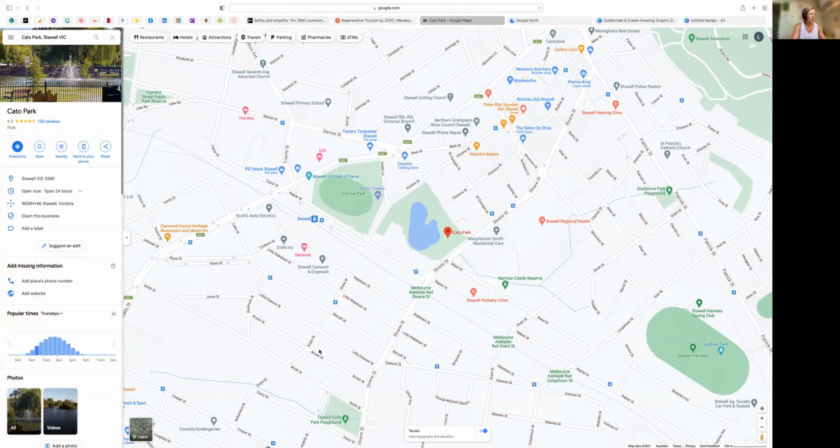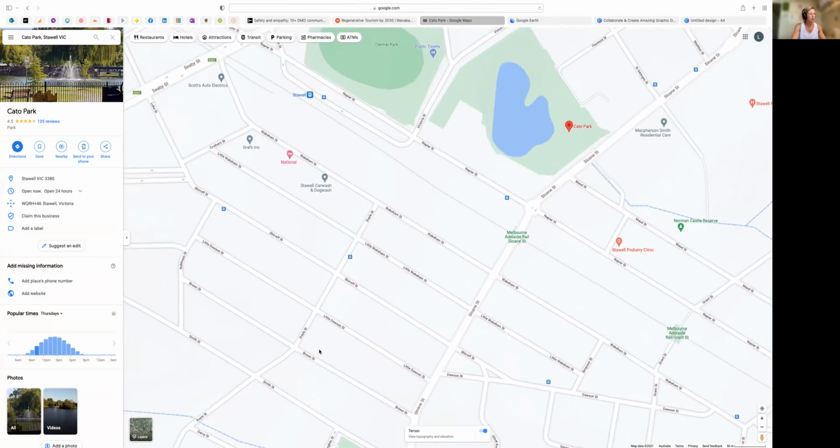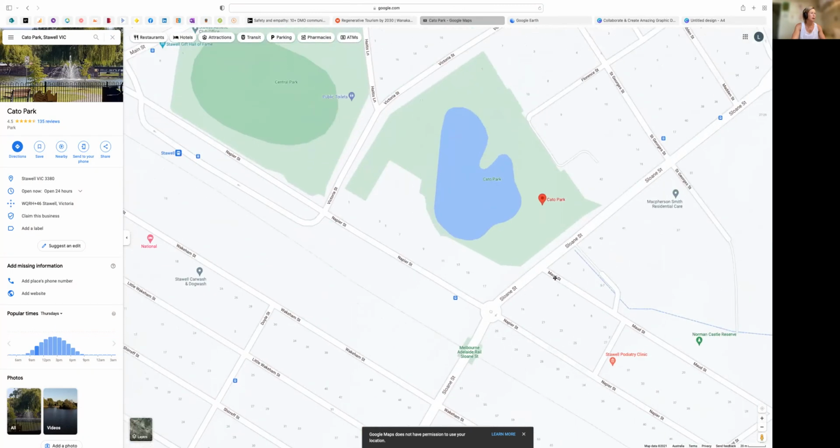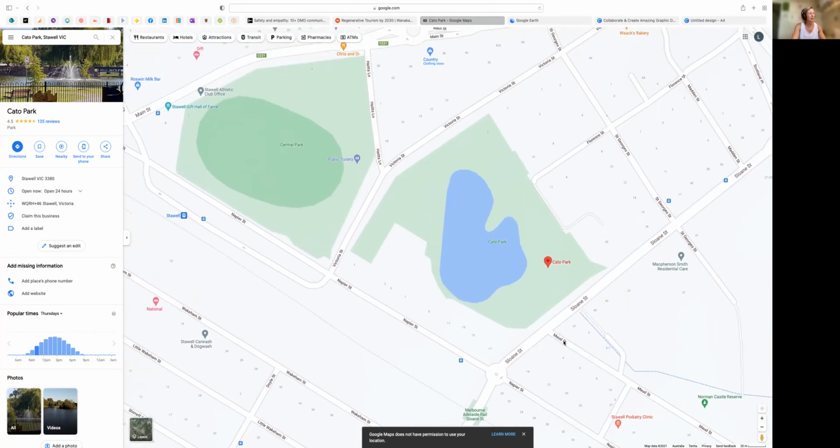I can then zoom in. Down here, I can zoom in, zoom out. Oh, it's not letting me put my location, but that's okay. It's not necessary. So I've got a good view of the park, but that's just kind of street view.